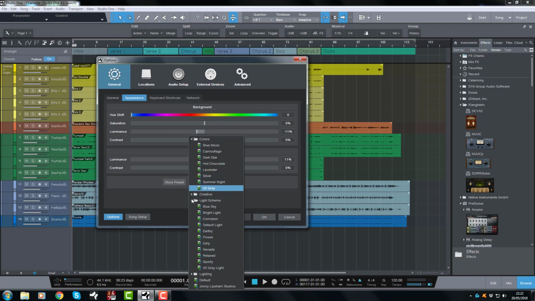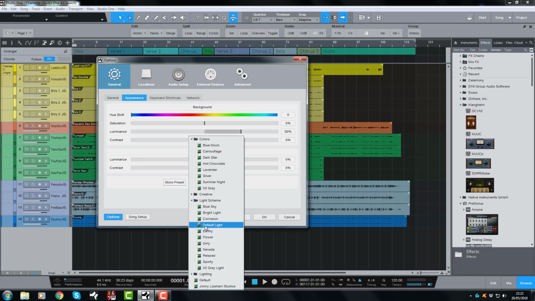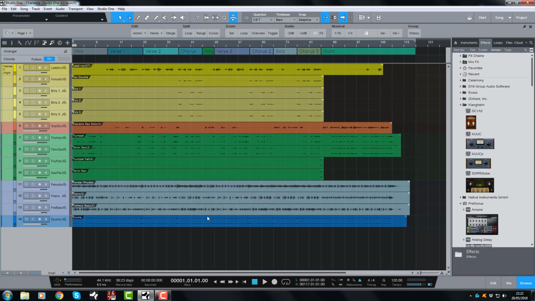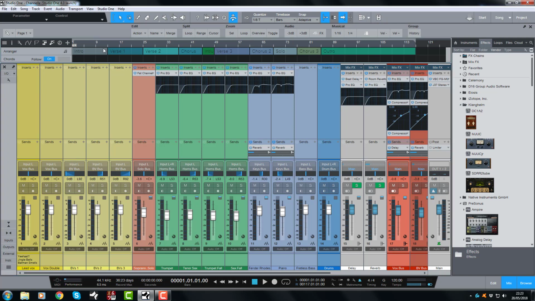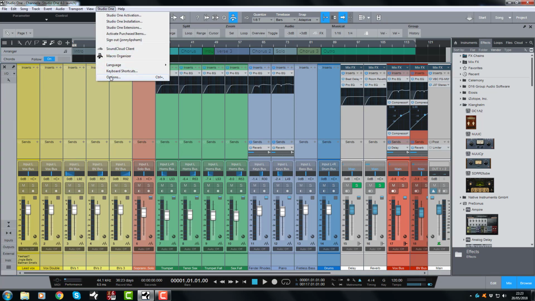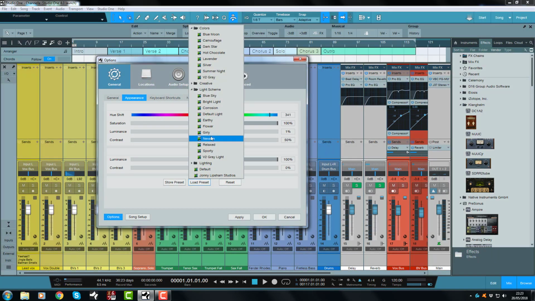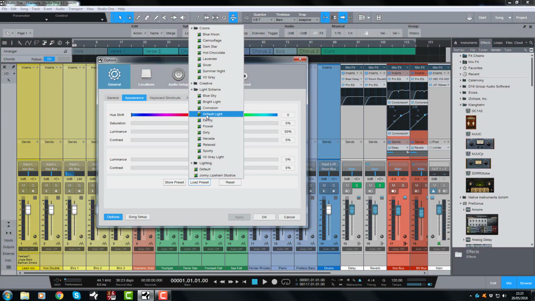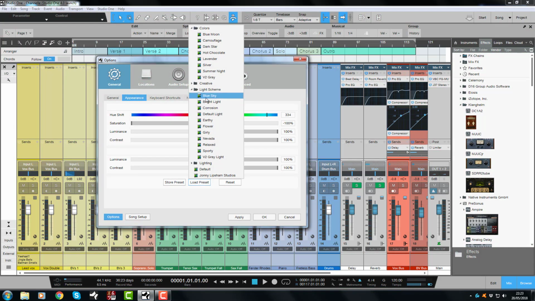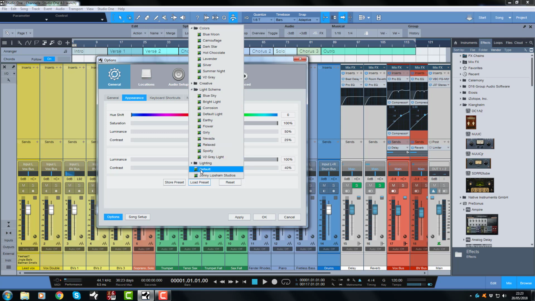If I go to light scheme, is it light scheme? And go to default light. There it is. Watch this. Boom. If I go OK, you can now have Studio One look really bright and really grey if you want. This is a little bit like Studio One 2. You can have it like that if you really want to. And of course you can change it to anything else. There's lots of different color options in the default light one. And then of course you've got some of these as well. So you've got lots of different options.